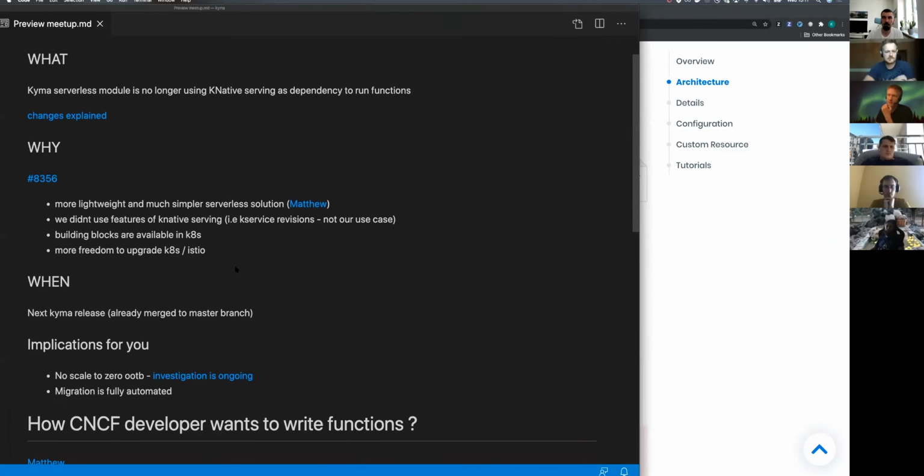Yeah, and as you could see in the diagram, it was built with Kubernetes components. So the building blocks to really achieve a serverless solution are available already on Kubernetes. And what we also gained is more freedom to upgrade Kubernetes and Istio versions. Knative also has some dependencies on Istio and Kubernetes versions. So if we don't use it in a serverless module, then we have more freedom to upgrade Kubernetes and Istio versions.